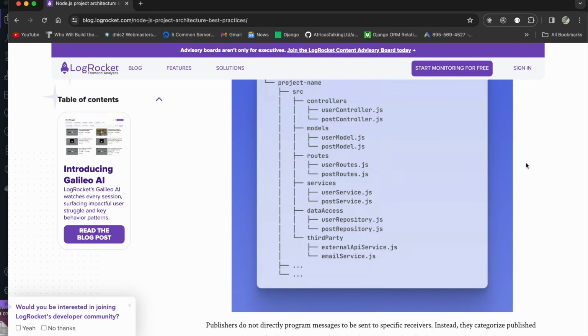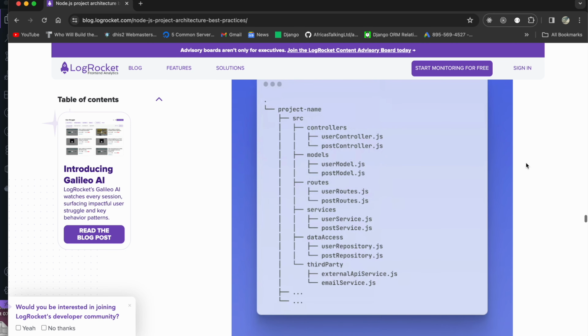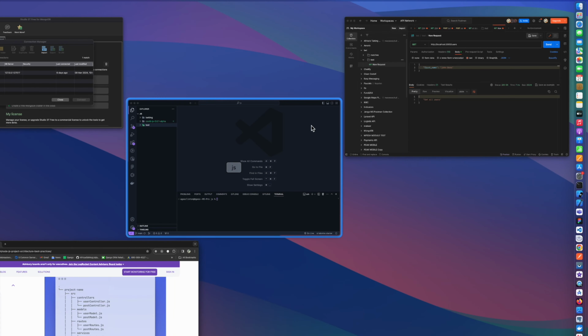Alright, so in this video, before Devin takes your job, I'm going to show you how you can restructure and make a nice NodeJS application. So we are going to build a NodeJS API. So stick with me as we start. So let's move to VS Code here.